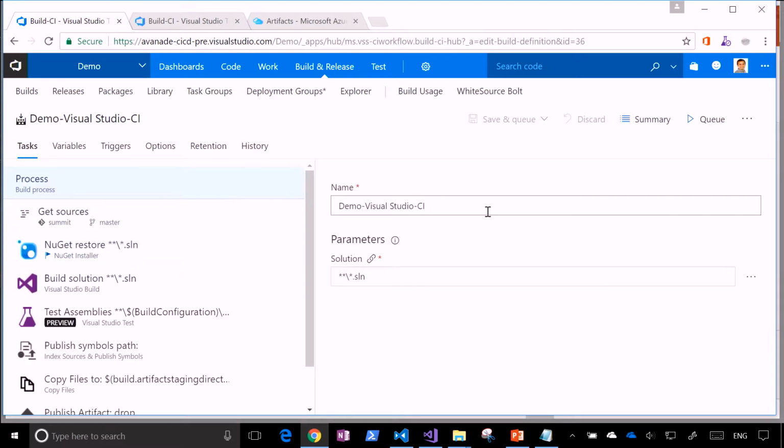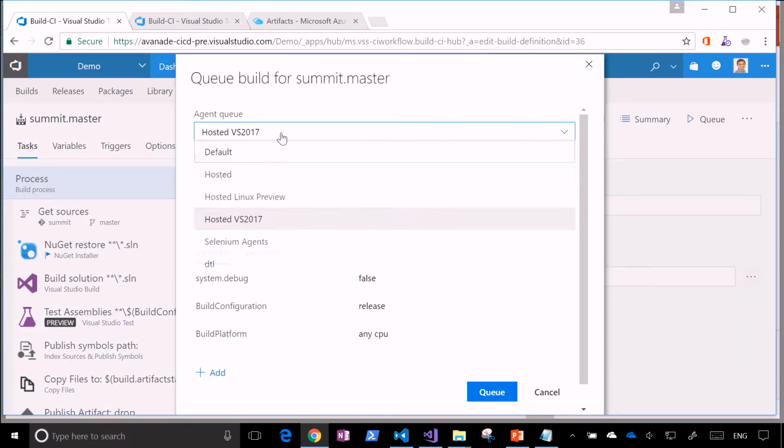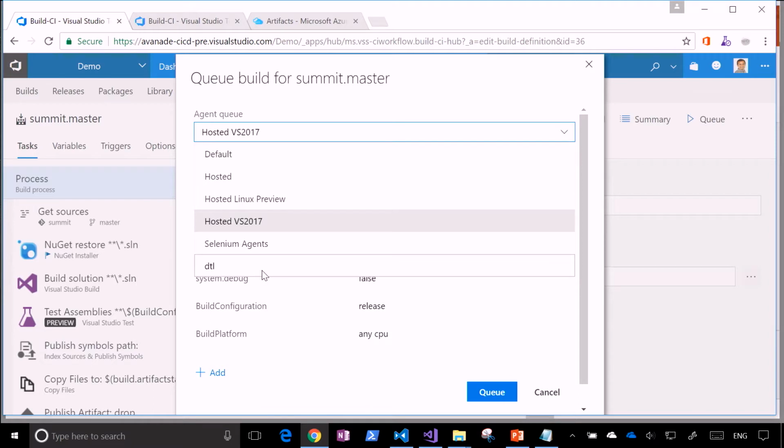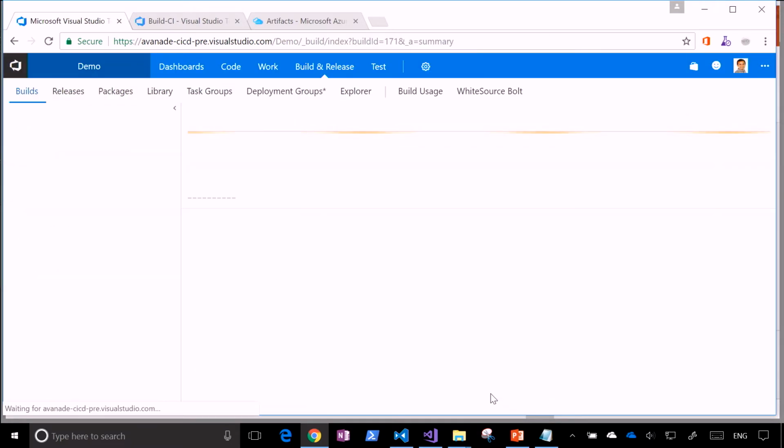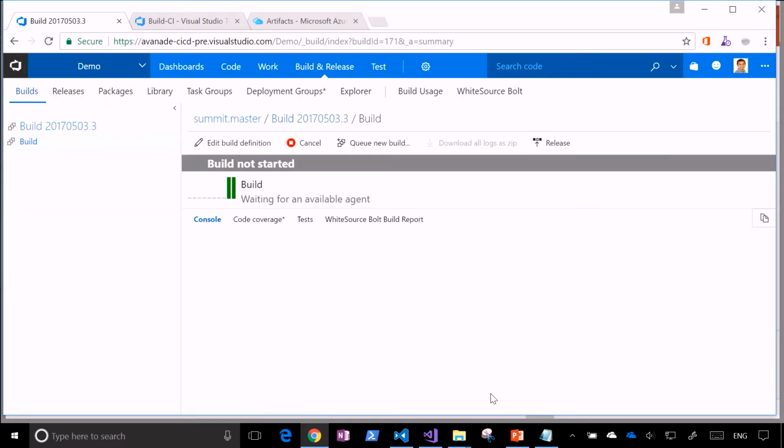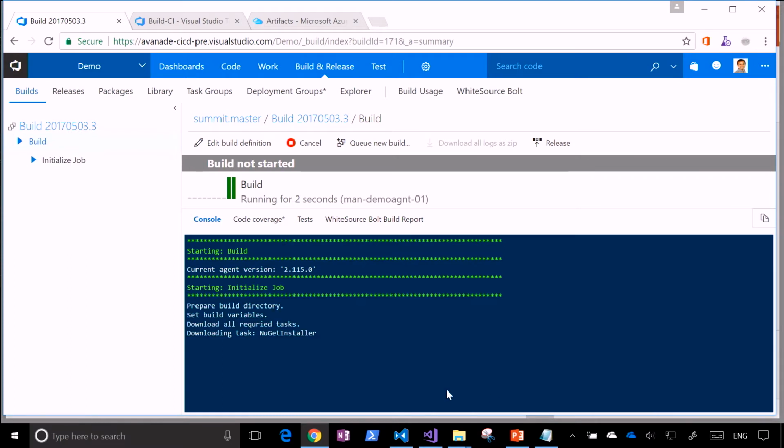Right, let me, for starters, rename this to reflect its real name, which is Summit. So let's call this summit.master. Let's save this. And then let's queue this build, but instead of using the hosted, let's queue this up on DTL. As you can see, it picks up the agent that we've just configured now, and the build's going to go forward and complete.